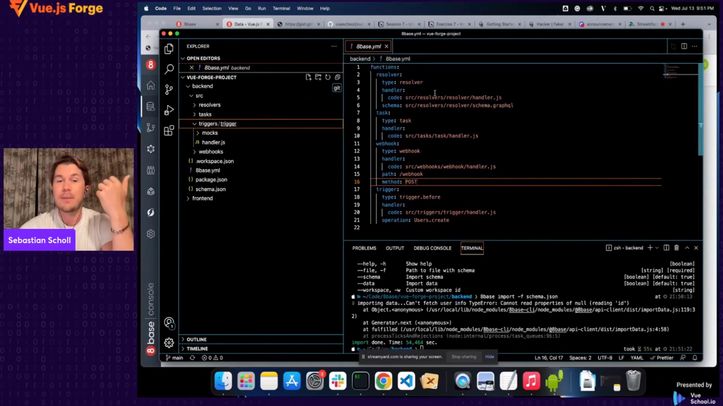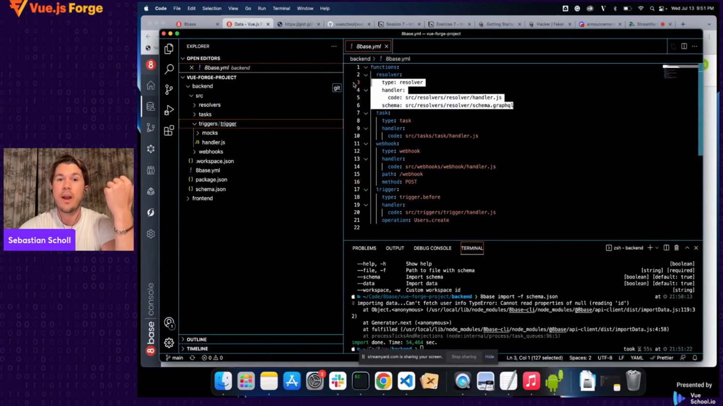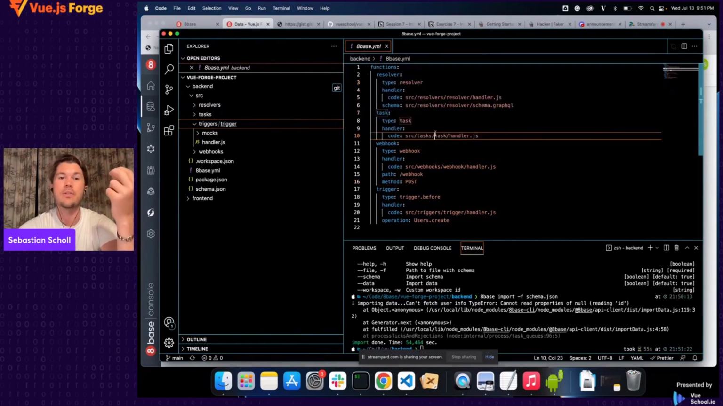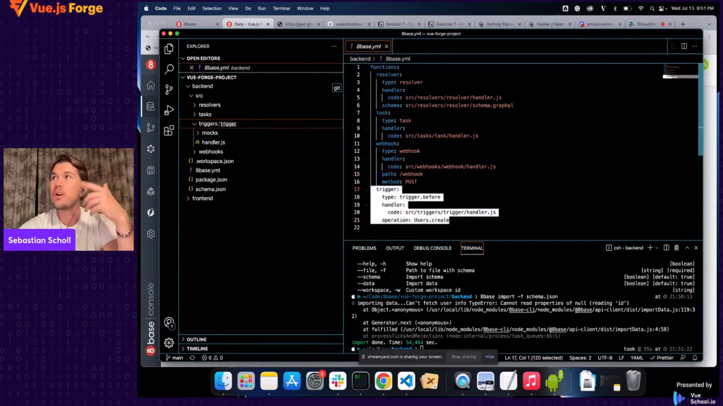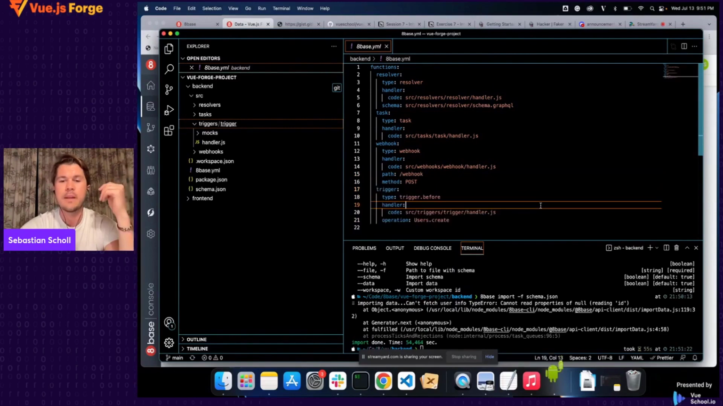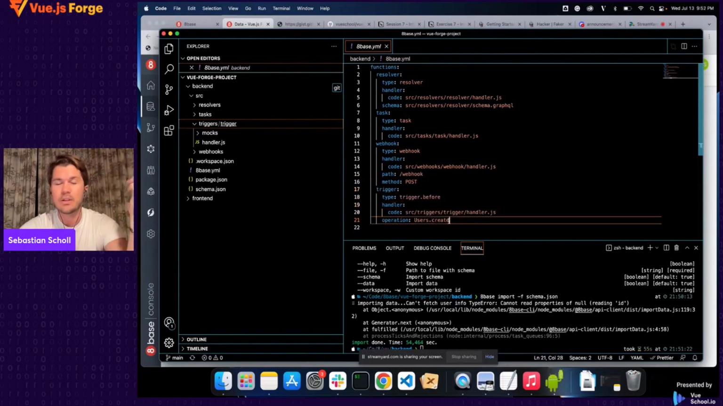There are 4 different function types. Resolvers, which allow you to extend your GraphQL API. We'll toss you the GraphQL API in a minute. Tasks, which allow you to make reusable functions for other functions or run them on a cron job. Webhooks, which allow you to set up an HTTP endpoint on your workspace for callbacks from third-party systems. And then triggers allow you to run code either before or after a database event, like a create, update, or delete. Good for complex validations, or triggering workflows in your app.